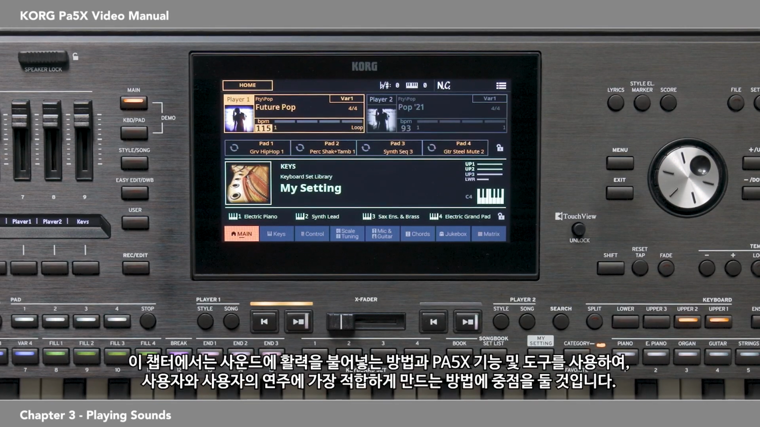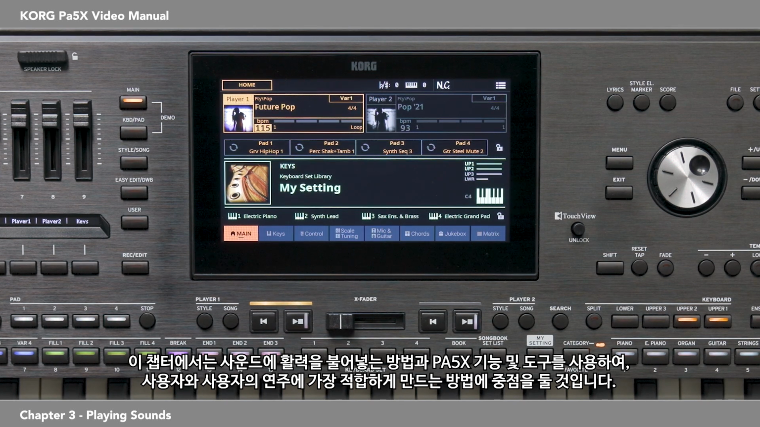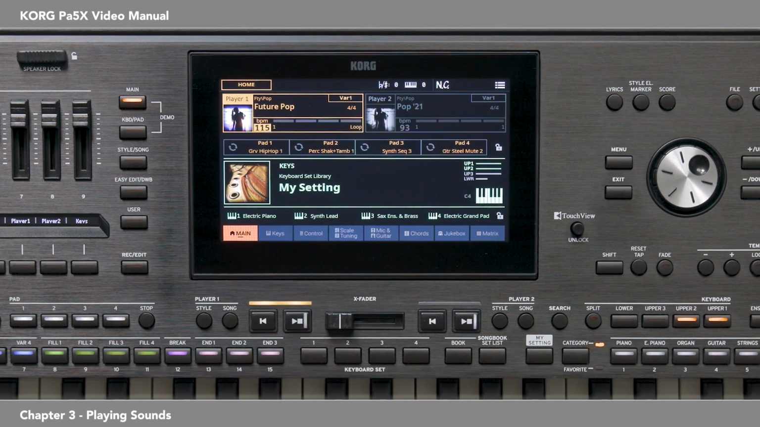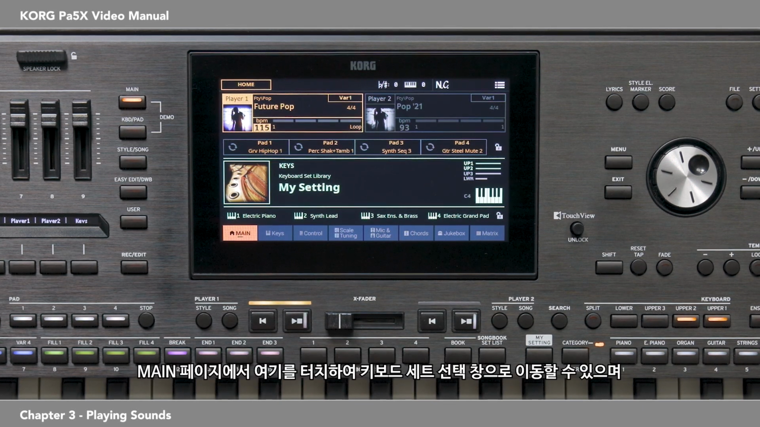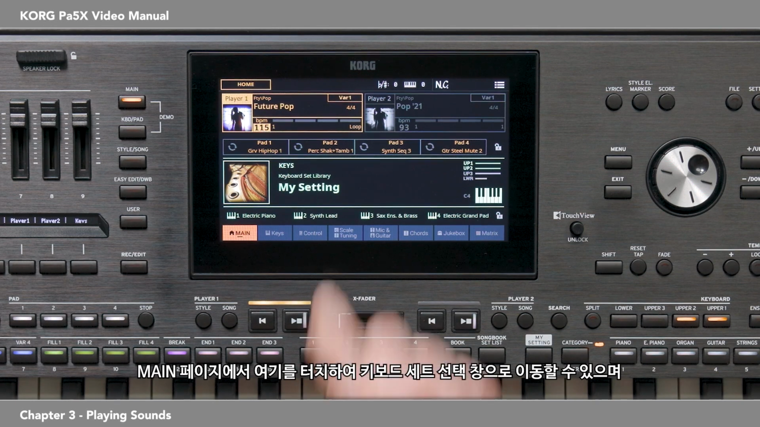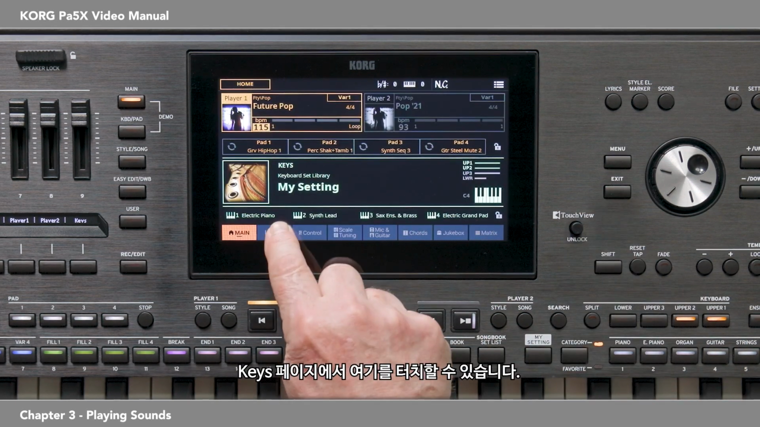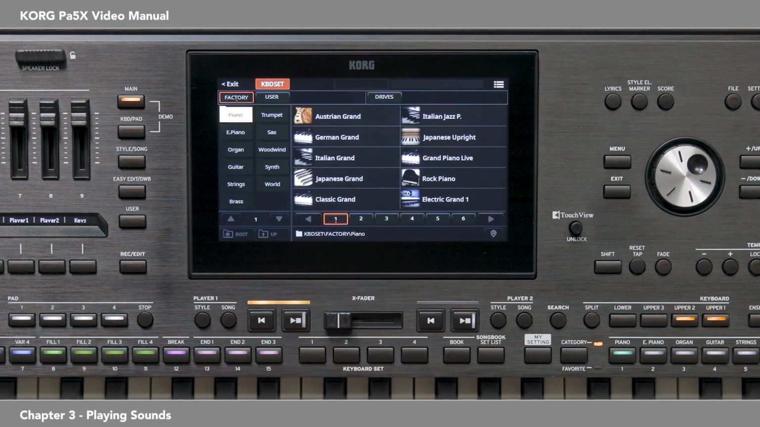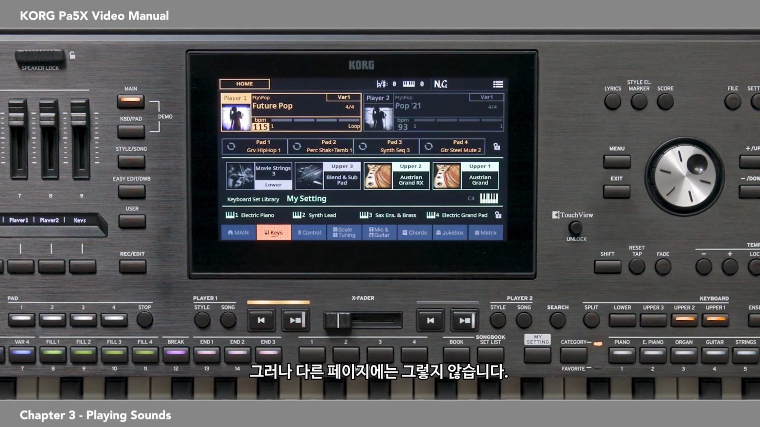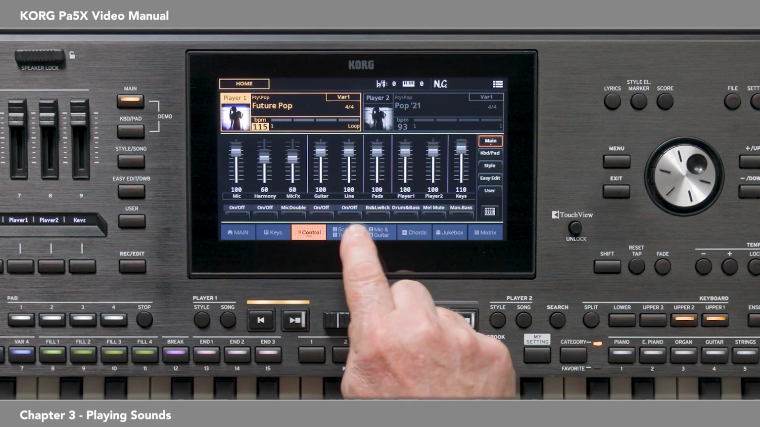In this chapter, we'll focus on how to bring the sounds to life and how to use the Pa5X features and tools to make them work best for you and your performance. On the main page, you can touch here to go to the keyboard set selection window. And on the keys page, you can touch here. But the other pages don't have that.